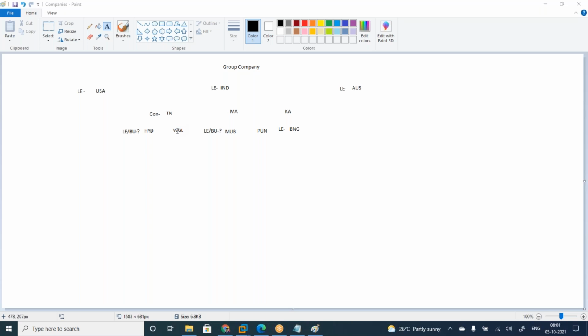In your experience, will you give priority to legal entity or business unit, sir? That depends upon the client requirement. Suppose the customer is asking that Hyderabad people should not look at Warangal data, and Warangal people should not look at Hyderabad data. Then two legal entities. Simple.